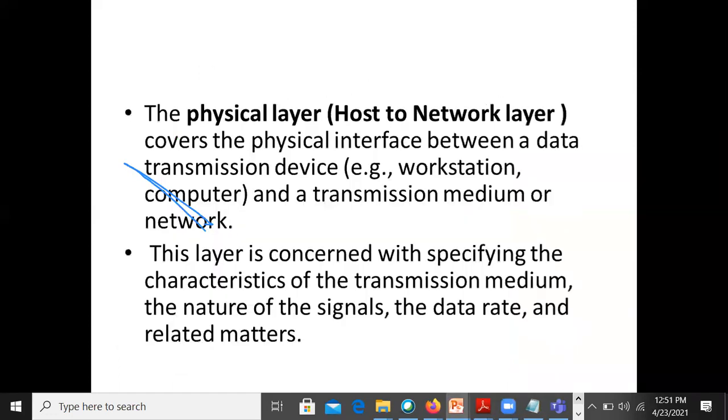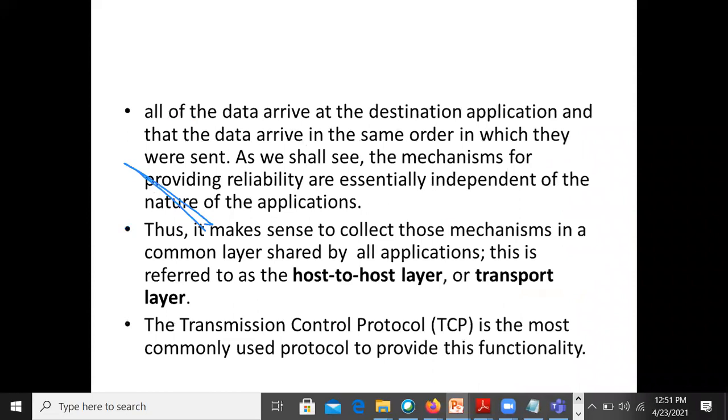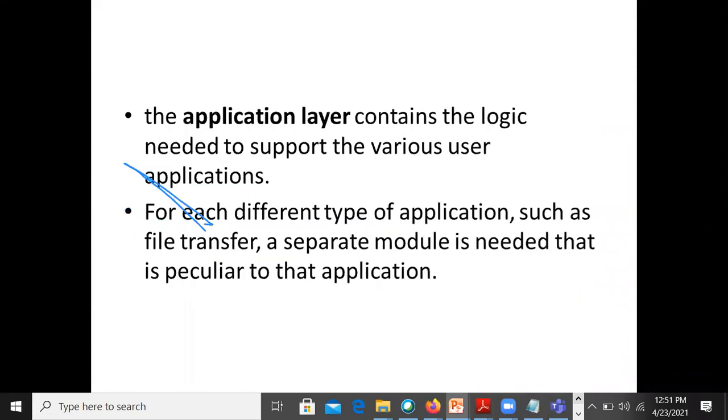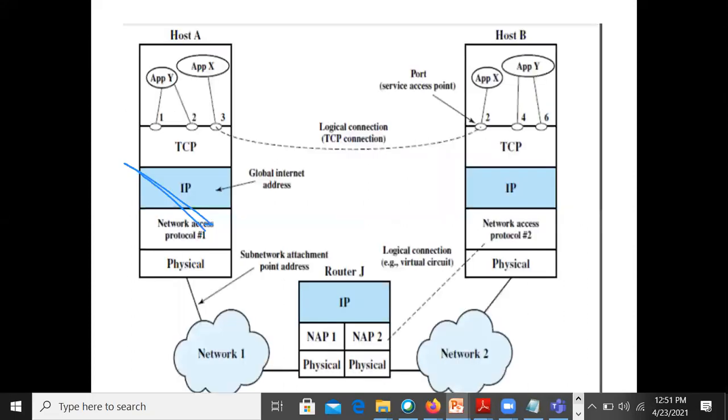Okay, then. So that is whatever I told: host to network layer, physical layer, network access layer. Okay. So TCP protocol, transmission, application layer. So all this I have given the description over here.